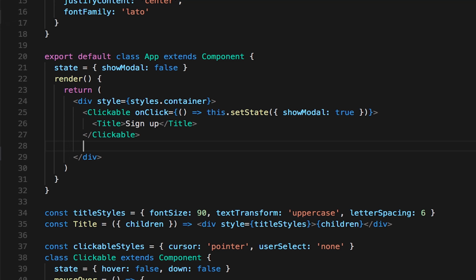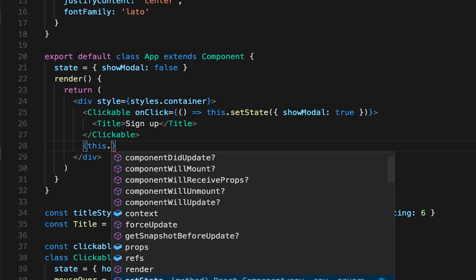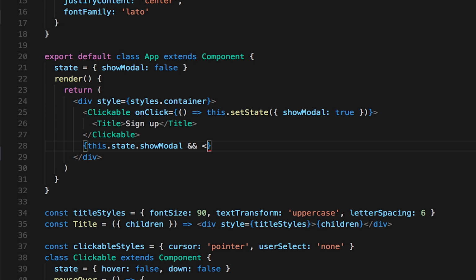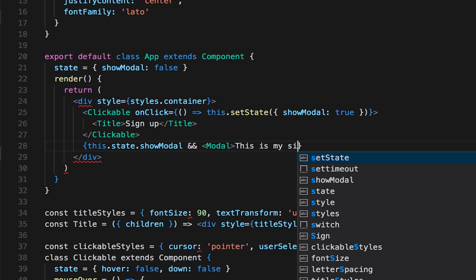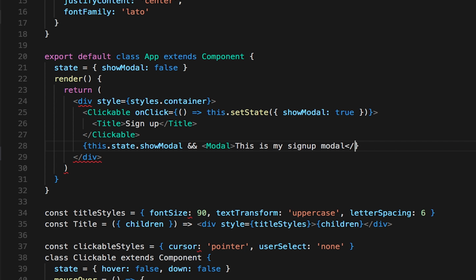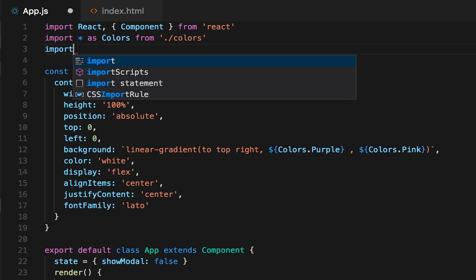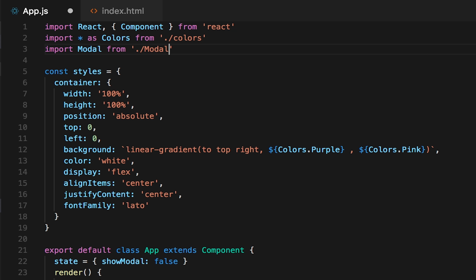So now what we're going to do is create our modal component, and we're going to show it. So we're going to say this.state.showModal, and we're going to render our modal. This is my sign up modal. And so this component doesn't exist yet, but this is the one we're going to create now. So let me import that. The file doesn't exist, but that's fine. We'll put it here. And actually, I'm just going to organize this a little bit more.